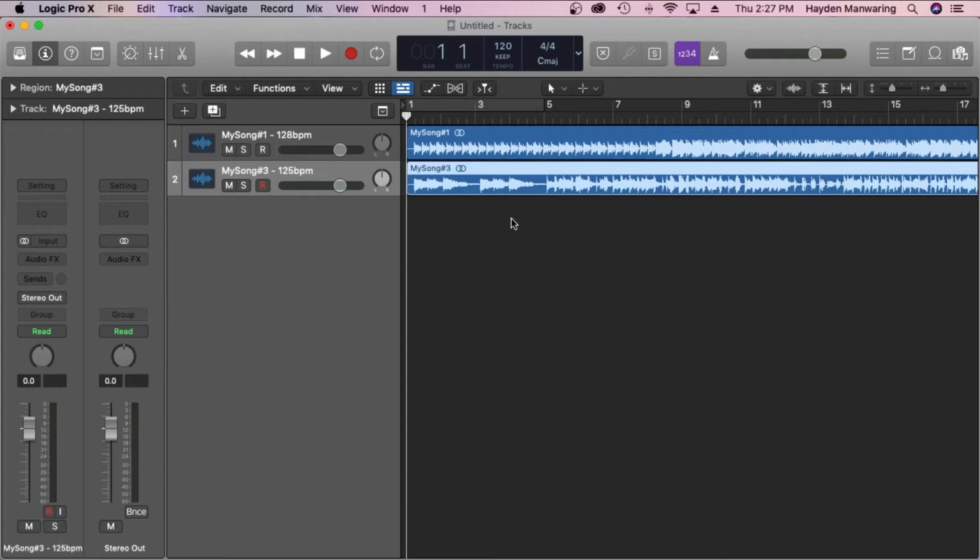The way we do this in Logic is to simply set the project to match the tempo of the song you're wanting to change. So in my case, I'm going to set this to 125, hit enter. So now my project's set at 125, my song's set at 125, and I want to increase this to 128.